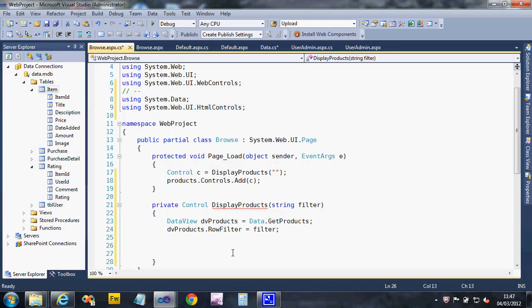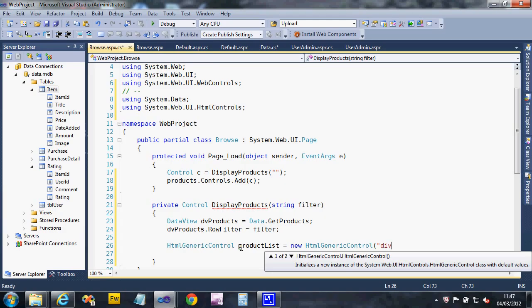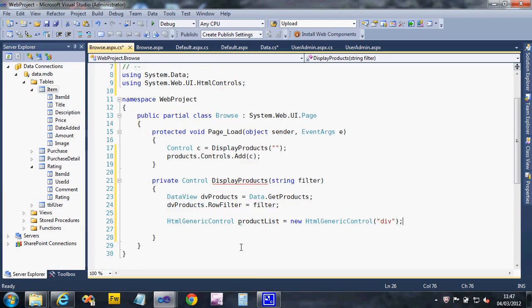So we need to create a HTML generic control, which I'm going to call, what should I call it, div? Or let's call it something a bit more meaningful, product list. Okay, and that's going to be a new HTML control, which is a div tag. Okay, so I've created that. Now I'm going to build my stuff using labels. Okay, so I'm going to create a label that I can keep reusing. I'm just going to call it L.